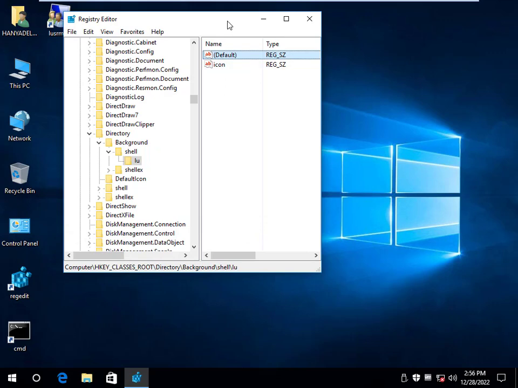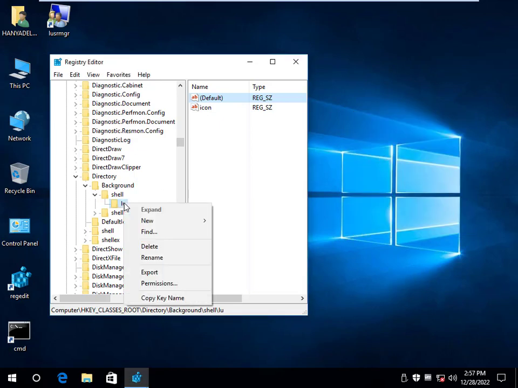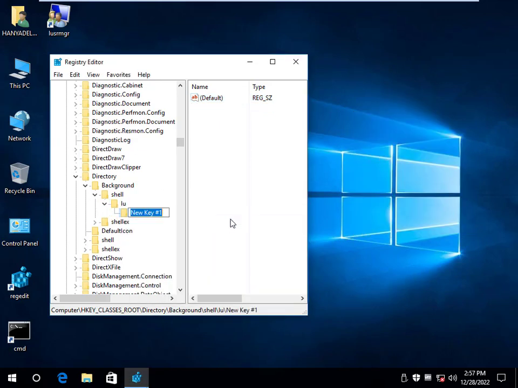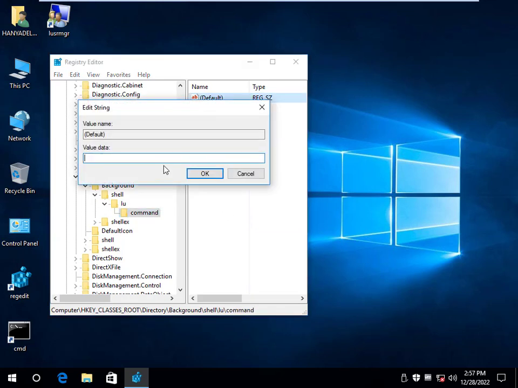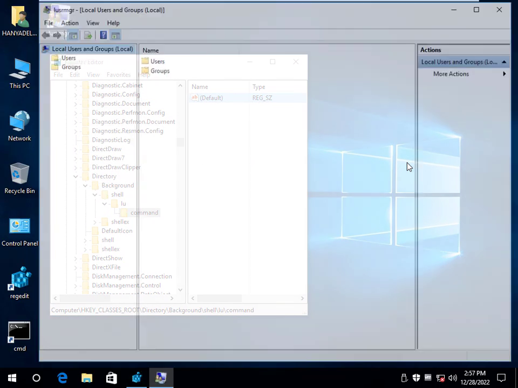So how to make it run? Now it will not run. If I click it now, it will not run until I make a new key under the created key. Now I name it command. Inside this command, at the right side, double click, I'll add here mmc.exe lusrmgr.msc. This is the command that will run it. Just right click, run it, and it will work.